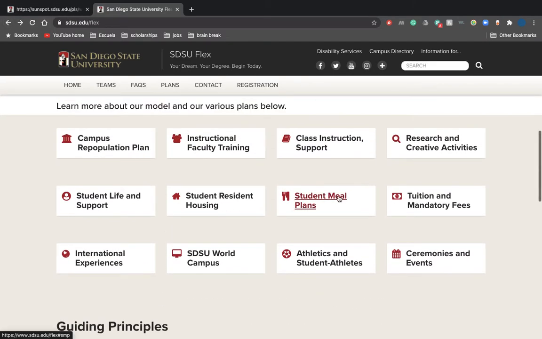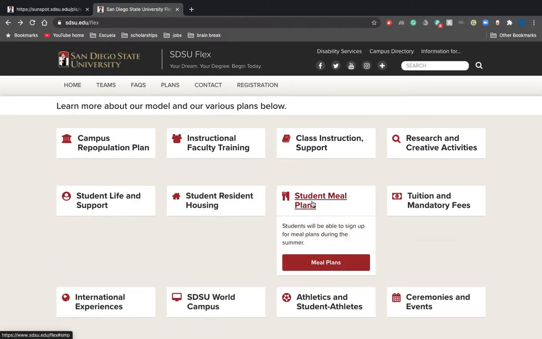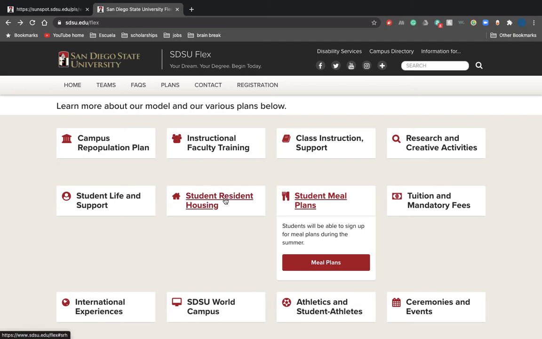So going back to student meal plans, it's kind of hand in hand with student resident housing, but how to obtain a meal plan if you are a student that has chosen to take an in-person class, and you do think that you'll need a meal plan while you're staying on campus, or for those students who are in residential housing. I believe it's basically included if you're in housing.